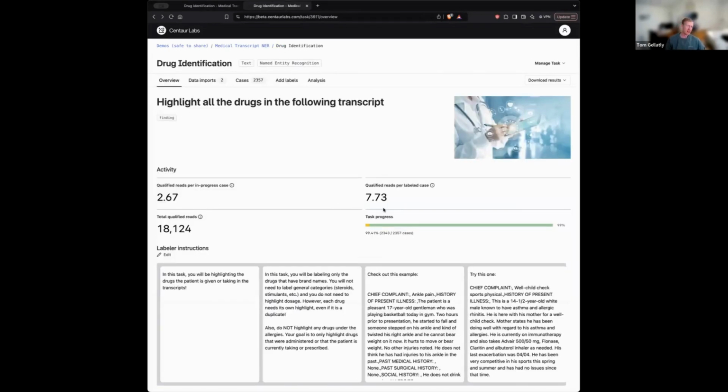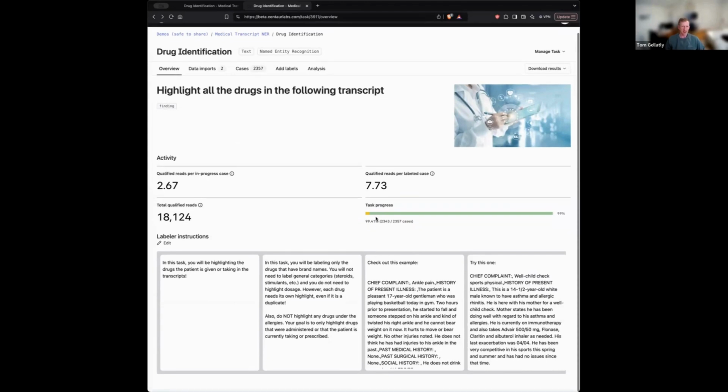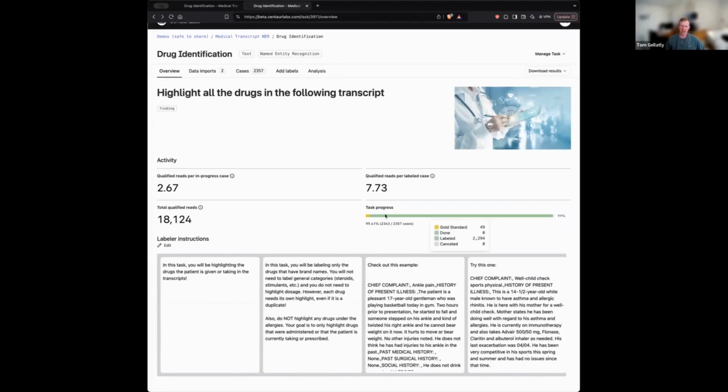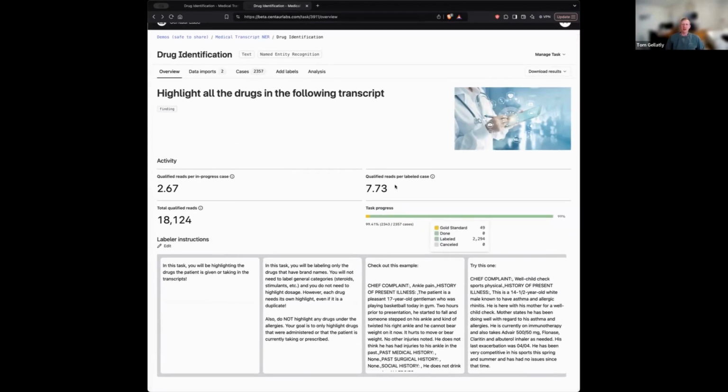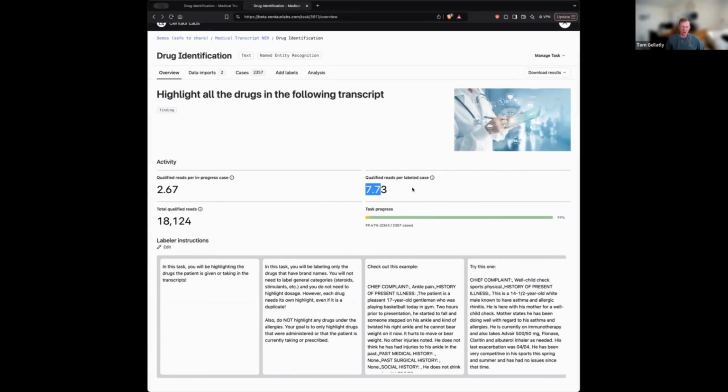All right, so fast forward, imagine we had that task set up, we did some labeling. Let's see what it looks like once annotators have competed with each other for a week. So here you can see all the data has been labeled, gold standards and everything else. We got 7.7 qualified human opinions per labeled case. So we're asking lots of people and we're combining their opinions. And we got over 18,000 total opinions across these transcripts.